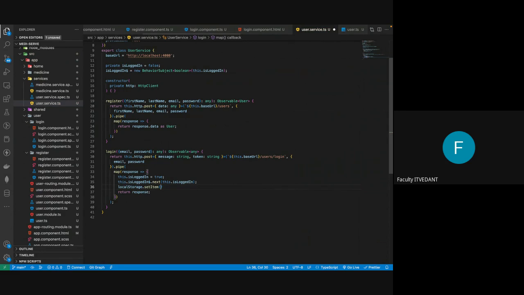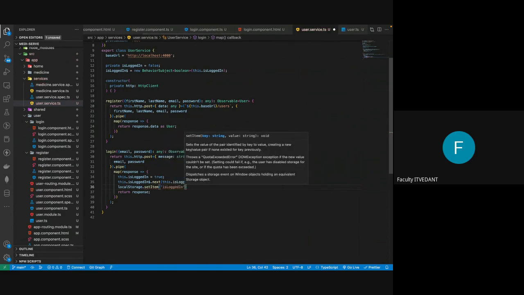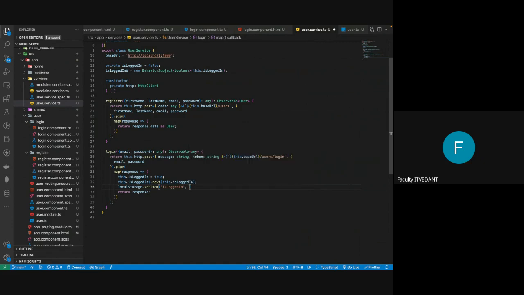Let's say the same is logged in, comma, and we can store the token itself. You can store response dot token. So we'll store the token. If the token is there, then the user is logged in. If the token is not there, then that means the user is not logged in. And we can also use this token to send through the API.